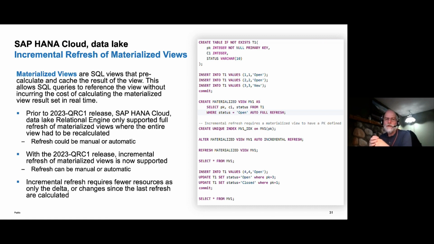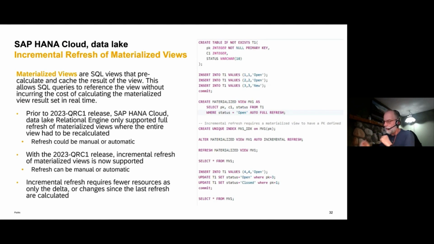With the QRC1 release, we now support incremental refresh. And again, it can be manual or automatic. So with incremental refresh, the huge benefit is that it requires a lot less resources to calculate just the delta or changes since the last refresh. So much more efficient. Now, I'm going to do a quick demo here.